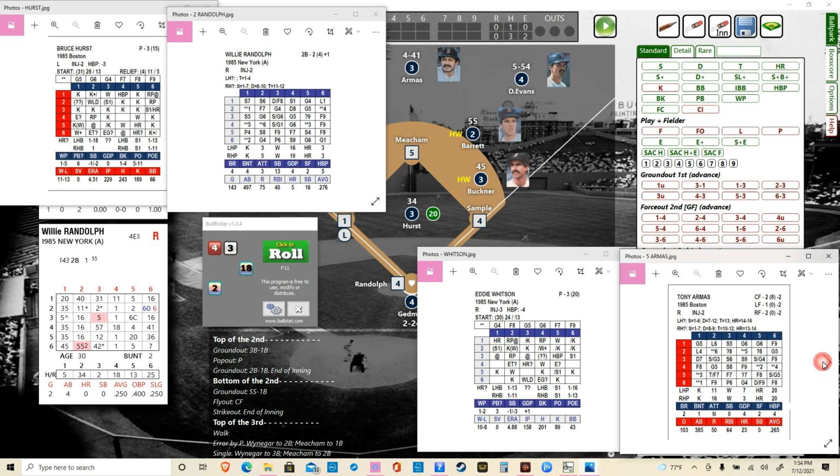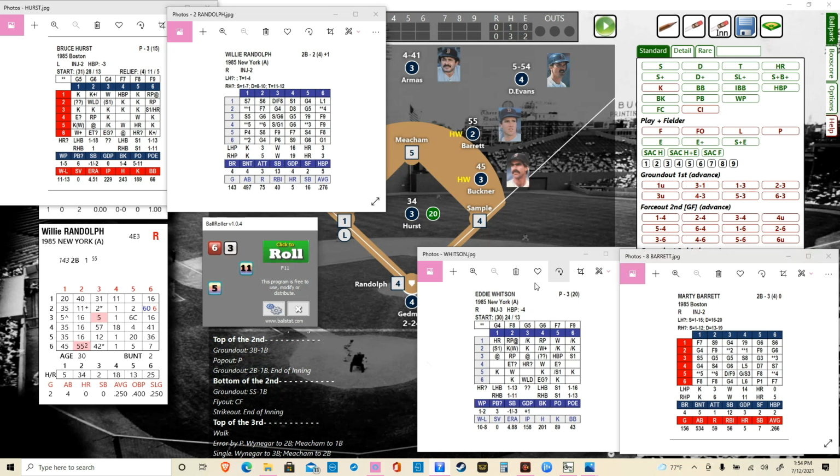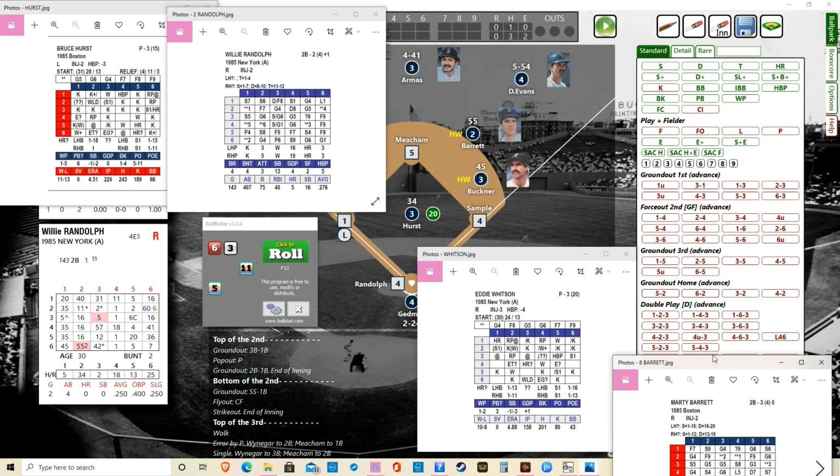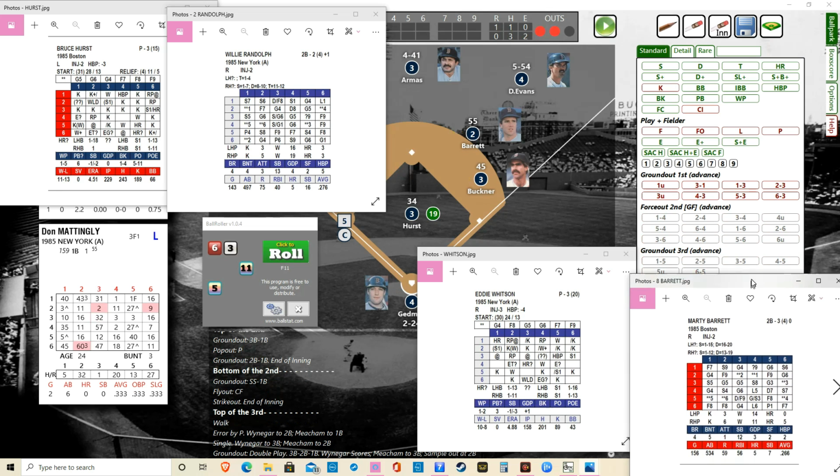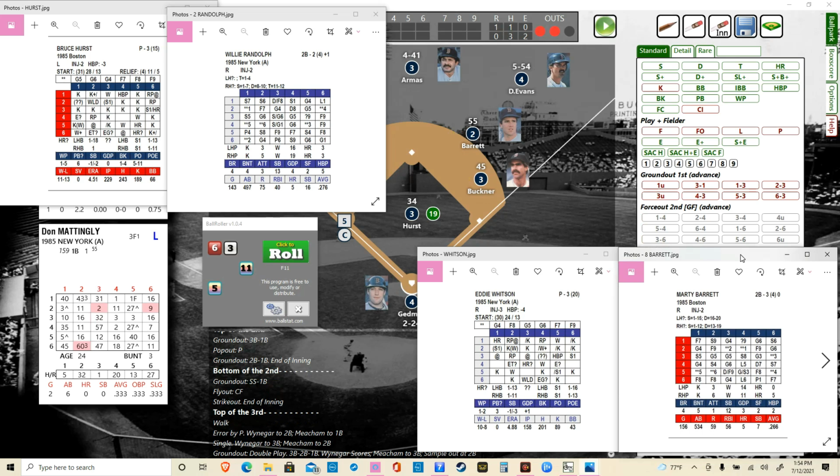Now we're going to look for Marty Barrett. He adds nothing to it. So it is a 5. So on this roll, if it is a 5 or below, it'll be a double play. And it is. So it is a 5-4-3 double play. So Boston got out of that pretty good. 5-4-3 double play. That does score the runner. So 2 down now. Man on third for Don Mattingly.